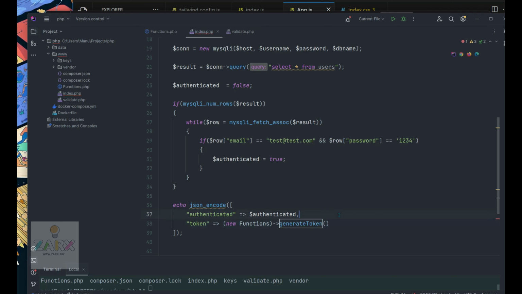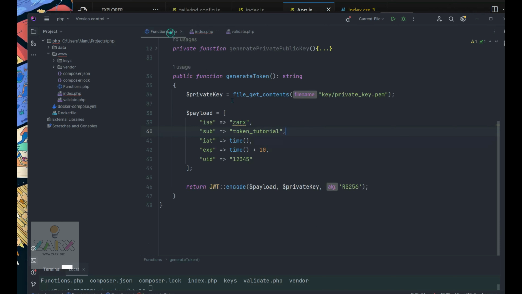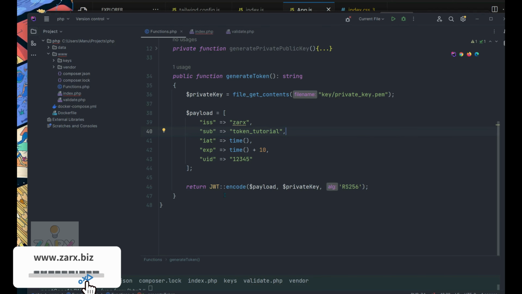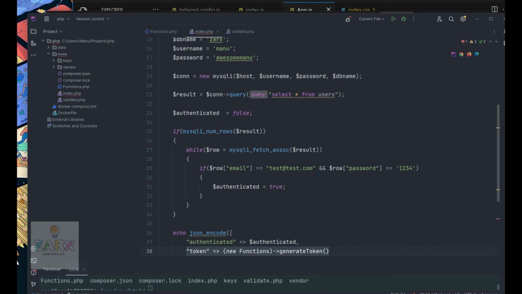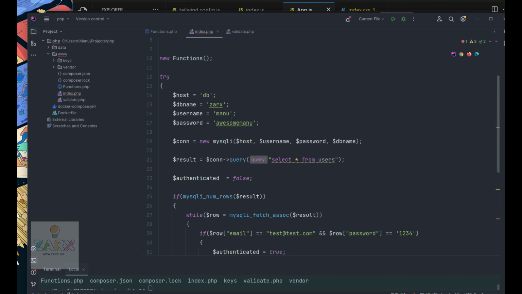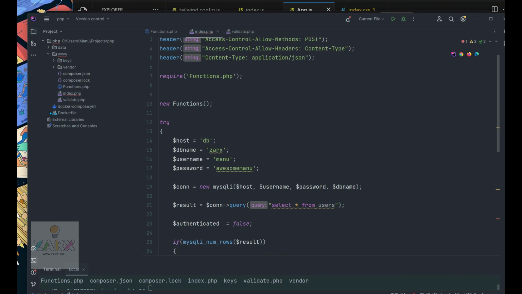So now we can call this function. Now you can see that this function will return a string, which is going to be a token, and that token will be passed to here. Alright, and this will all happen when the user logs in.